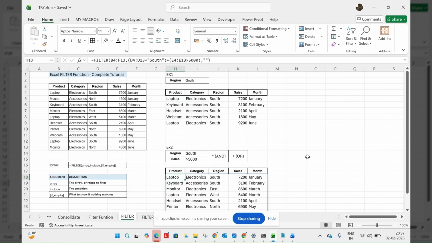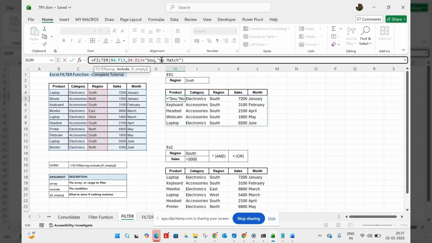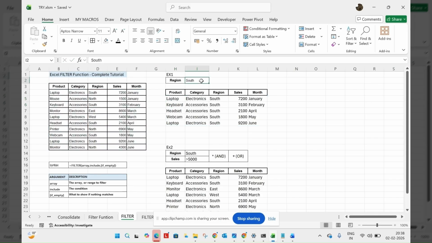Now, in both the examples, in the include part of it, we are giving the criteria in quotes, right? So to make it dynamic, we can use a cell address. For example, in the first example, I've typed it as south, right? So instead of south, I'd like to give the cell address. I click on this cell. So what happens is when I change this, it changes automatically.